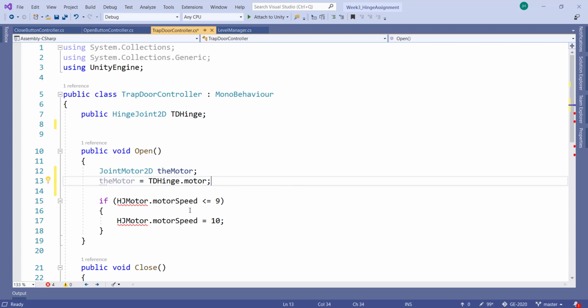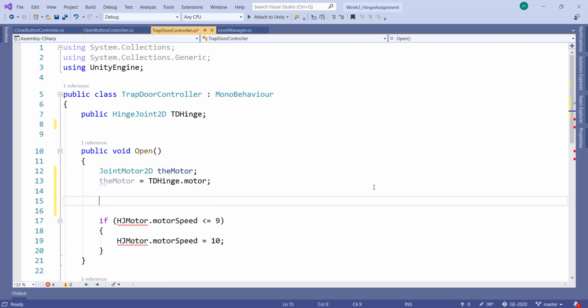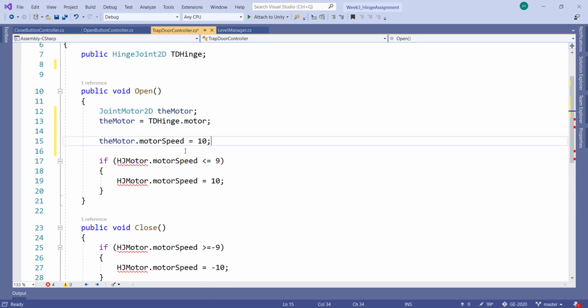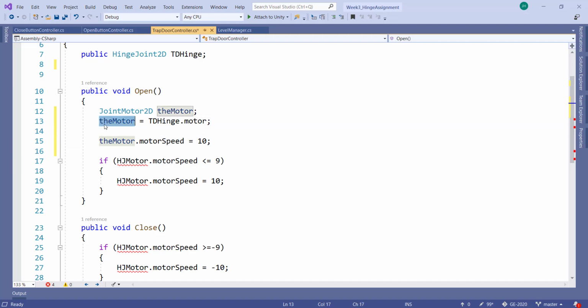I don't understand why there's an if statement around it, so I'm going to get rid of it and hope it doesn't break anything. So I'll say the motor dot motor speed is equal to 10. That hasn't set the speed up here. It has set the speed on the copy that I've taken. So I've taken a copy of the motor from the hinge joint, stored it in a local variable, and I've now modified that local variable.